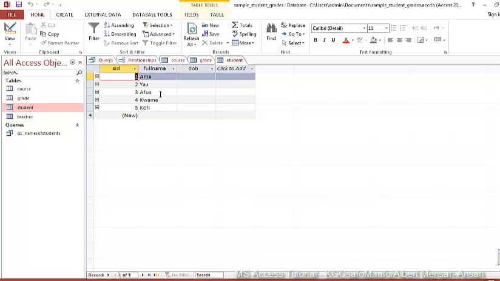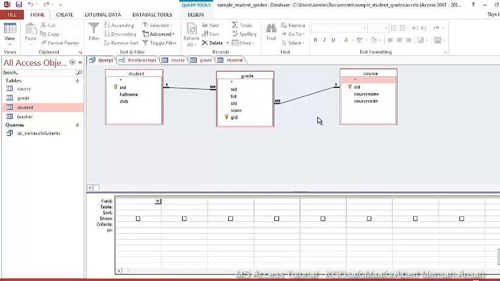But to do that, I actually went through three tables. I went from course to grade to student. So when I'm doing my query design, it means that I have to have those same three tables that I use manually. So computers just implement what we think, right?